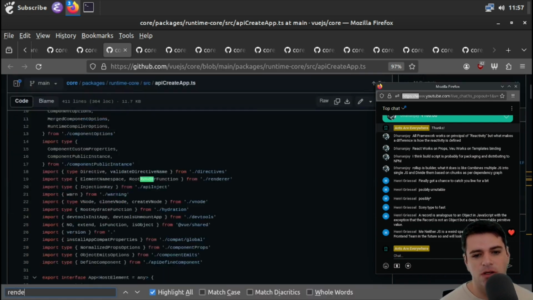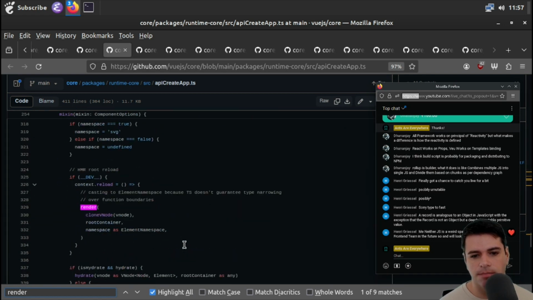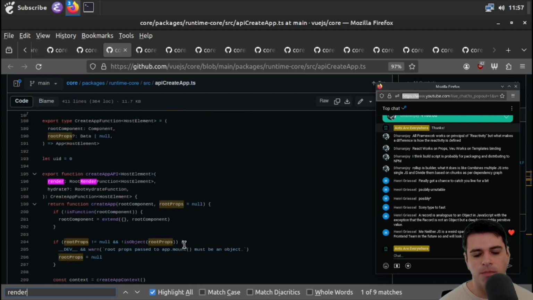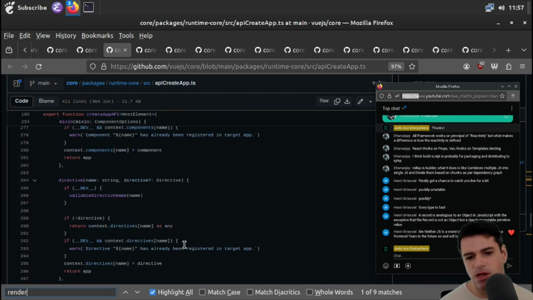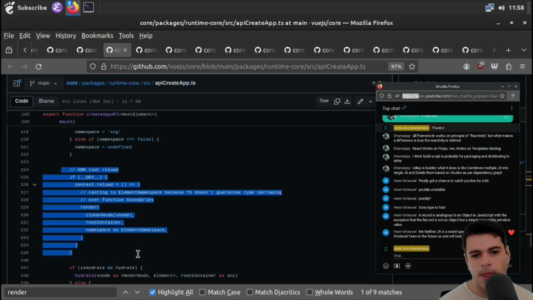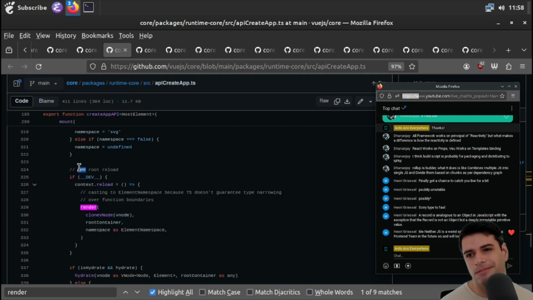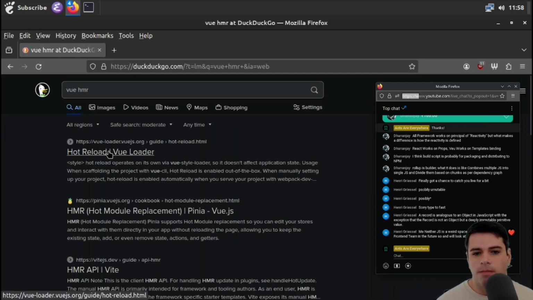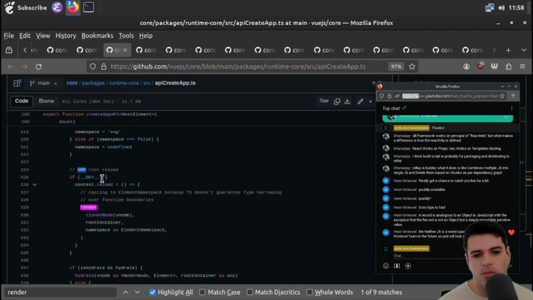What I want to know is, where is render used? What if you just highlight all? Is this the right function? Yeah. Okay, so this create app API or maybe create API app. In context reload, HMR root reload. HMR, what is HMR? Hot reload. Well, yeah, hot module replacement. Okay, so when we're doing hot reload, which is called hot module replacement in Vue, the context reload function, its implementation is going to call the render function that we passed in.